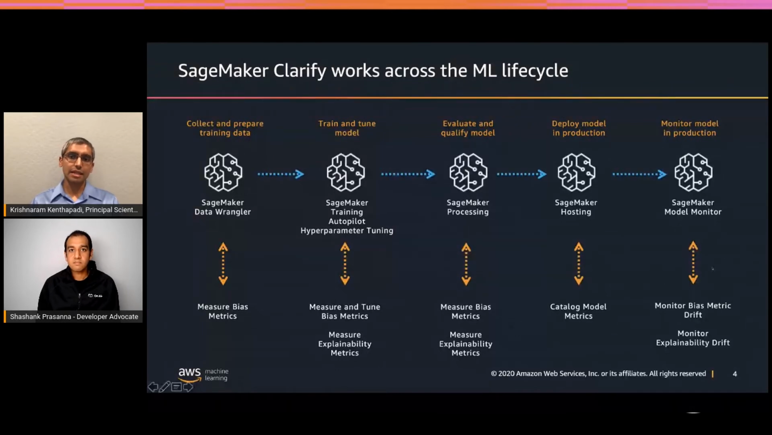Finally, once the model has been deployed in production, you can use SageMaker Model Monitor to configure alerts, that is, under what conditions you should get a trigger related to bias or a trigger related to shift in feature importance. This is nicely integrated with SageMaker Model Monitor. So with this context, I can jump into the demo if it is fine.